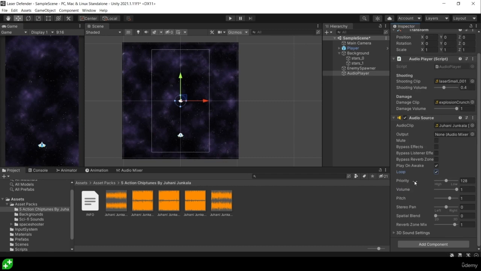Then down onto our sliders, we don't need to worry about the priority or the pitch or the stereo pan or any of that stuff. The only thing we really care about is the volume, so that's our normal volume slider like we've added to our audio player. And we could arguably pay attention to the spatial blend as well. As we can see, it goes from 2D to 3D. So what is that doing?